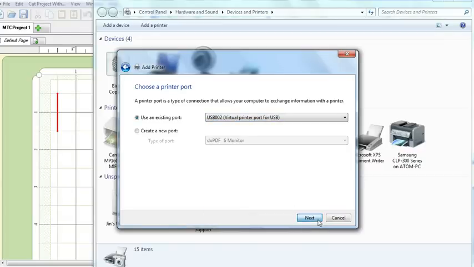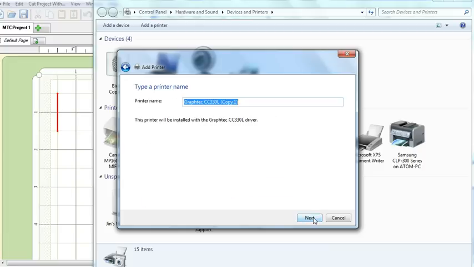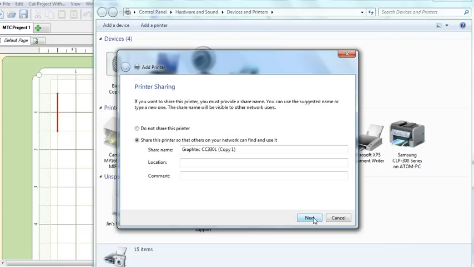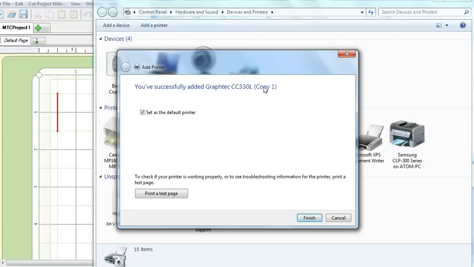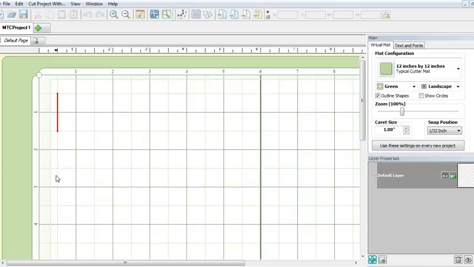So I'm just gonna follow along and select this GraphTec CC330L and add this driver. Well, it says copy one because I actually already added this before, but I'm just going through the motion again to show you how it should be done. So ignore the part that says copy one, it should not be copy one. Okay, I had set it as the default. So now I'm ready to start on my project in Make the Cut.